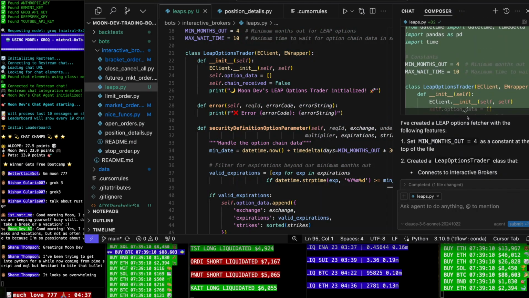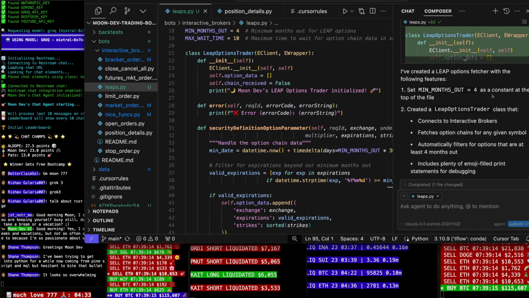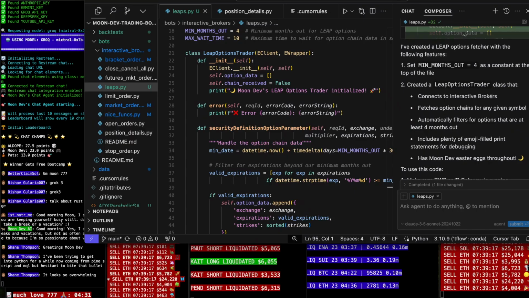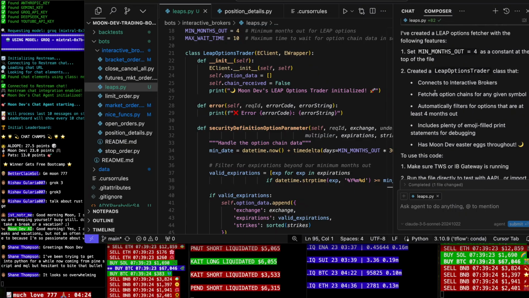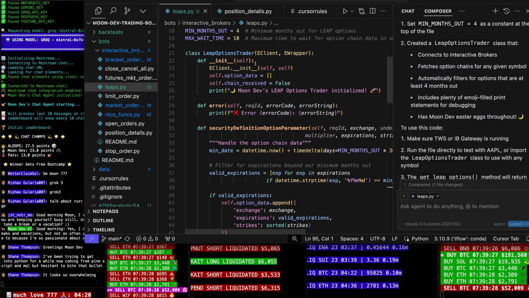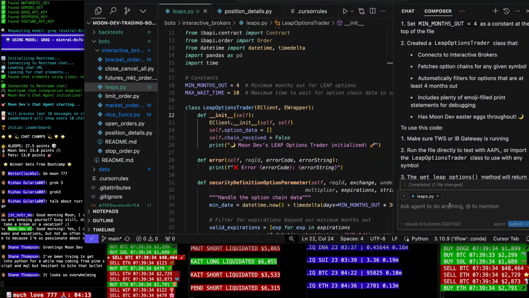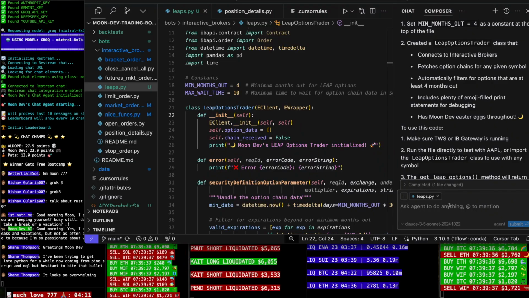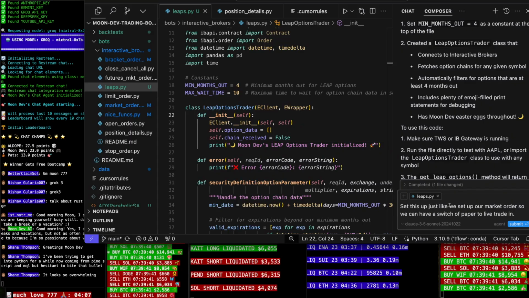Okay, so here you can see I've created a LEAP option fetcher with the following features: set minimum months out equals 4 as a constant at the top of the file. Created a LEAP option trader class that connects to Interactive Brokers, fetches option chains for any given symbol. Set this up just like we set up our market order so we can have a switch of paper to live trading. Let's start it with the paper trading.